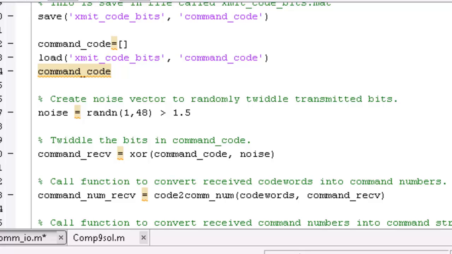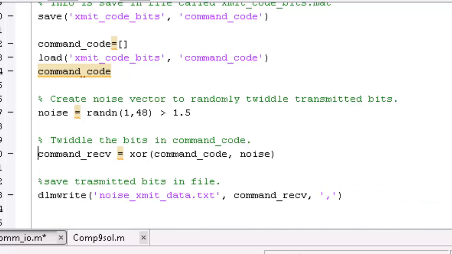So we're going to do this with command receive. This time we're going to save the transmitted bits in a file. This is a different way of doing it. So there are two ways of doing the same thing. This time we're going to use what's called dlmwrite. A lot of times you want to separate the information by periods, commas, or any other delimiter. This is the way you would do it, with dlmwrite and dlmread.